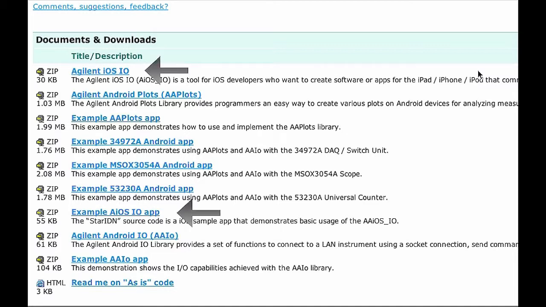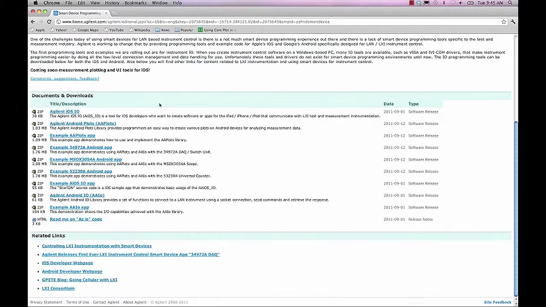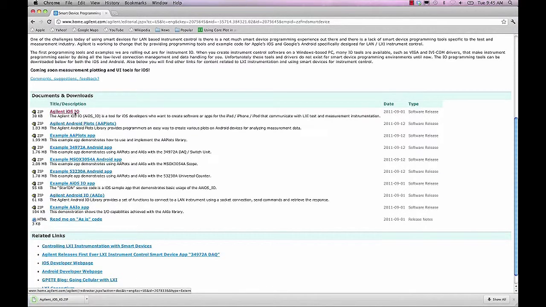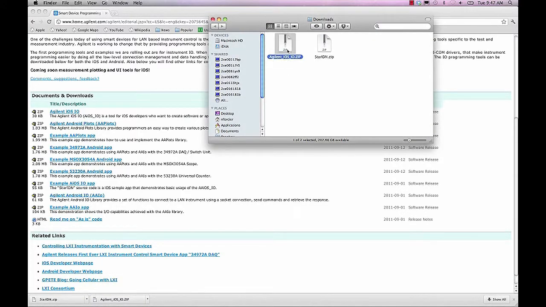Here I'm just going to quickly demonstrate the use of the Agilent iOS I/O library tools for controlling an instrument using an iOS device such as an iPad or an iPhone. And I'll also show an example app that uses these tools. So let me first download the tools. And then second, I'll download the example app, which is called StarIDN. So let me show the tools in a folder and unzip them. So here's our I/O tools, and here's our example app.